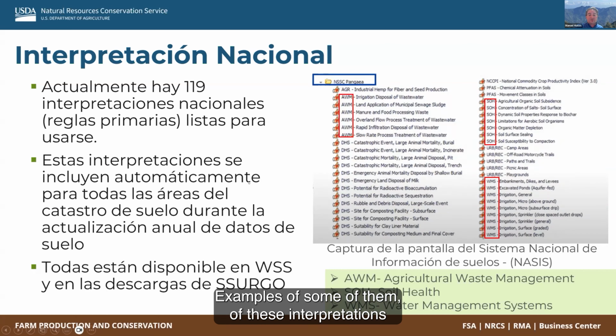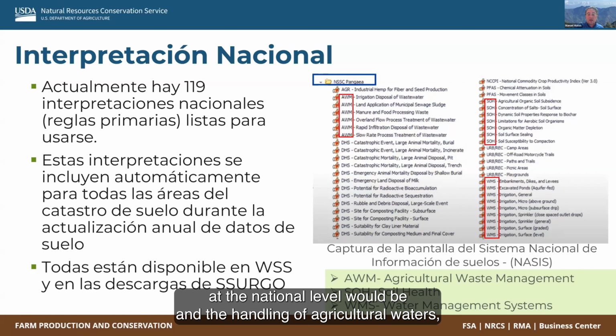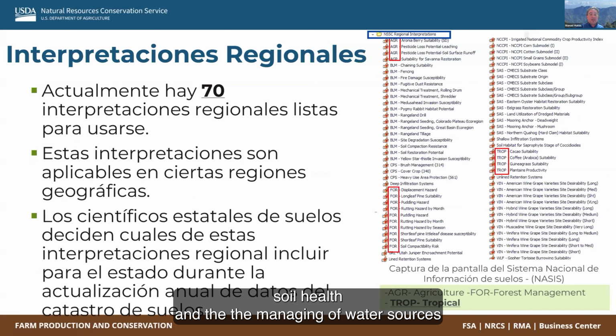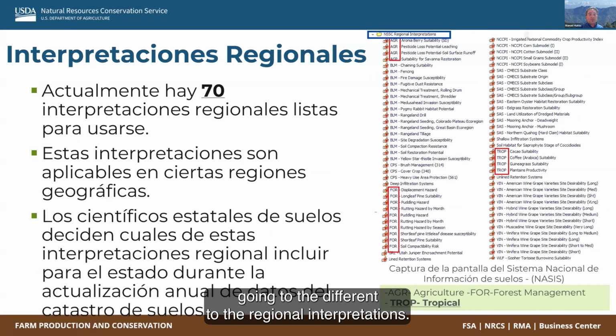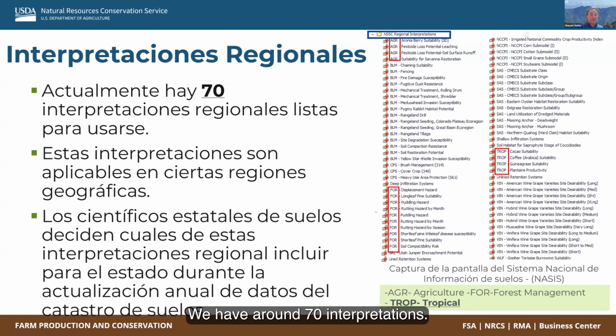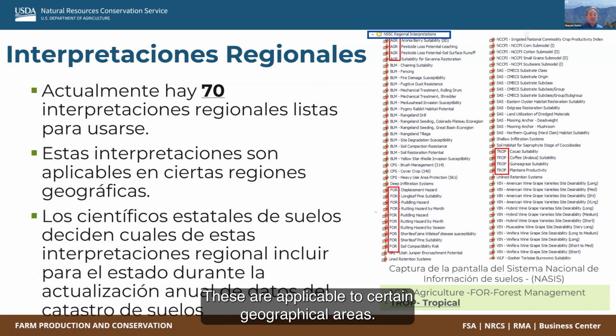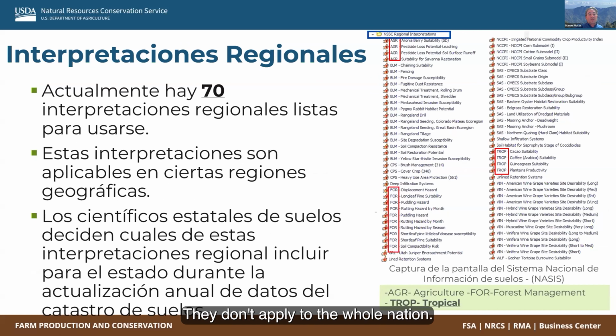Examples of some of these interpretations at the national level would be in the handling of agricultural waters, soil health, and the managing of water sources. Going to the regional interpretations, we have around 70 interpretations. These are applicable to certain geographical areas. They don't apply to the whole nation.